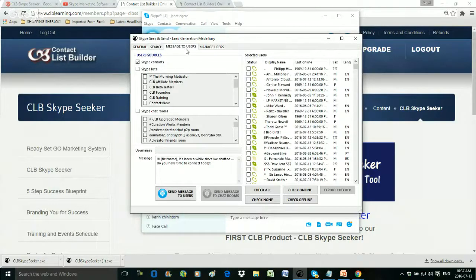You come to Message Users. You can message your Skype contacts. It lists all of your contacts here. You can message all of them. You can check those that are online or those that are offline. You can use your lists.